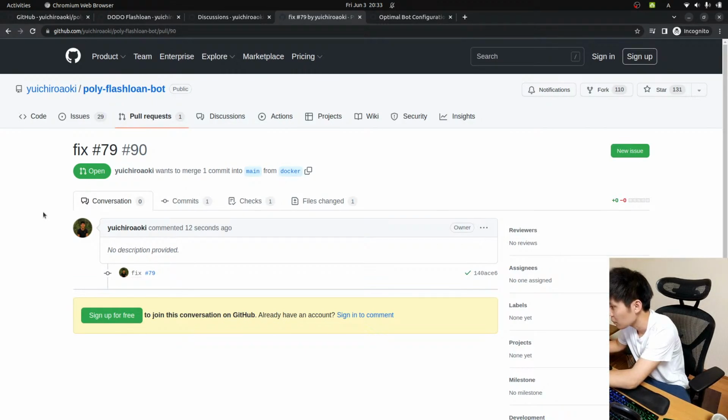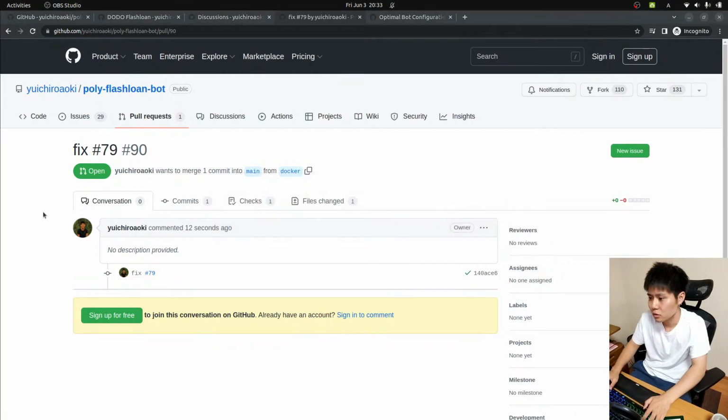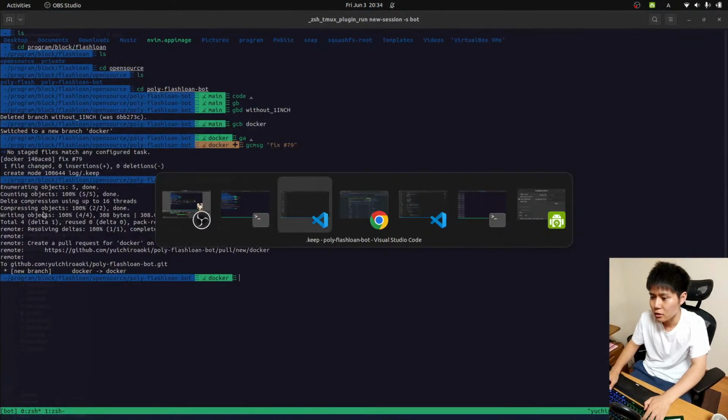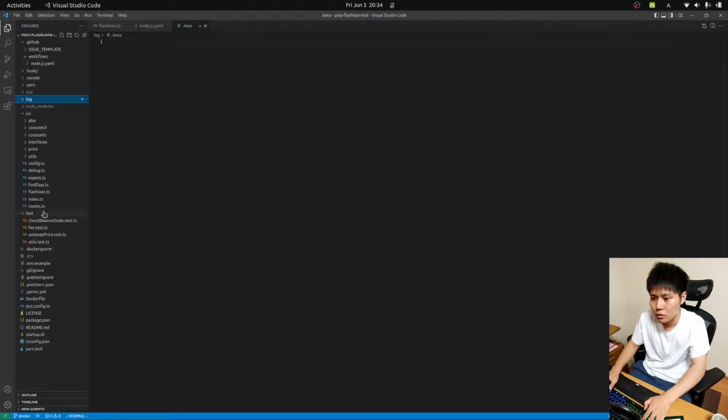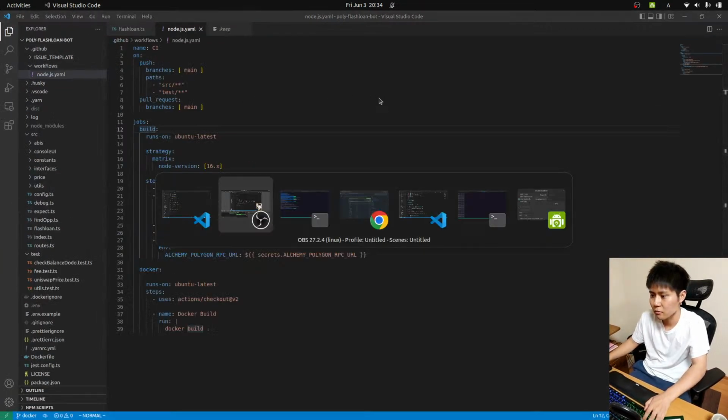Oh, that's because CI doesn't work. That's because GitHub. Oh, let's make it bigger so you can see it.